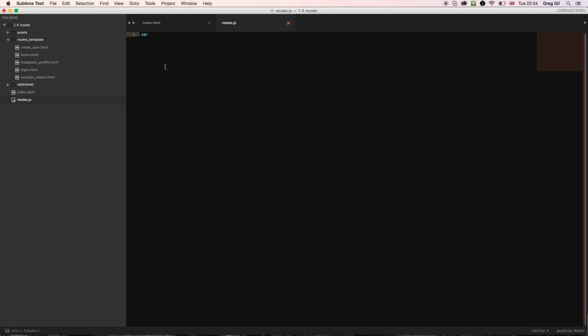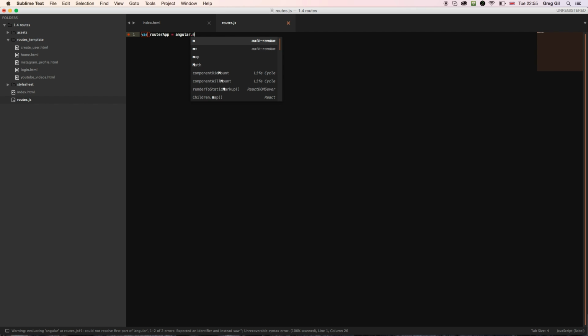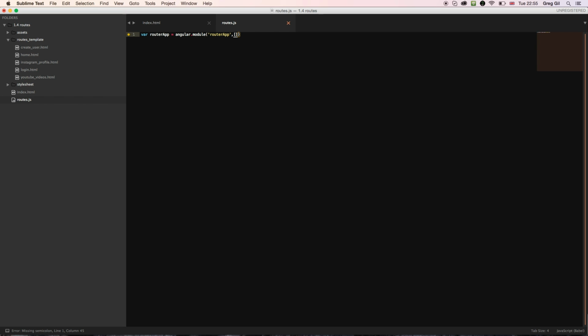So we need to define Angular. I'm going to call it the same, routerApp equals angular.module. It takes the name, which we called routerApp, and then it takes dependencies. So ours is ui.router, like this.